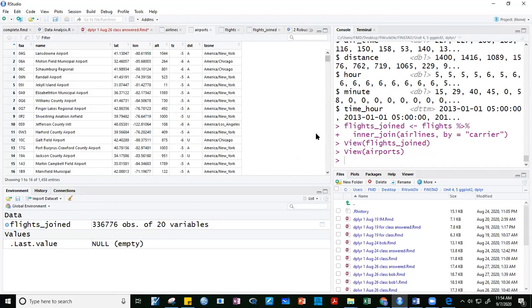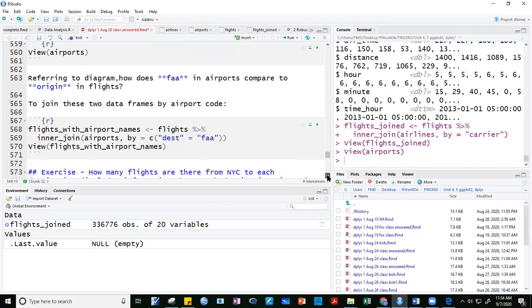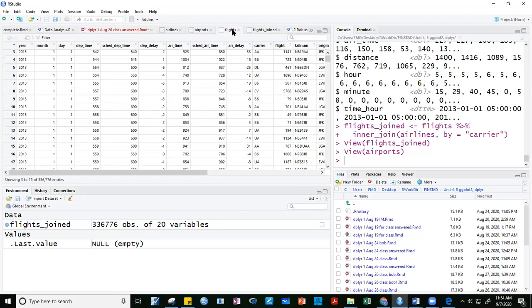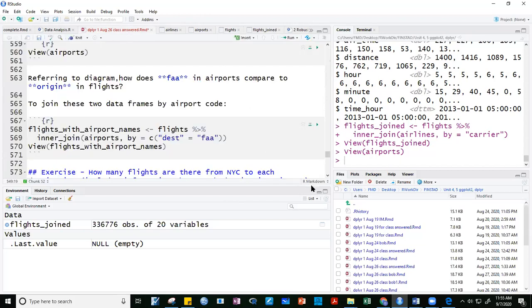Alright. So back to our problem, we want to join the origin to flights. Because in flights, guys, this is our origin. We want to know what JFK, LGA and EWR mean by creating another variable that will specify the meaning of these. So back to our code, let's look at our code.